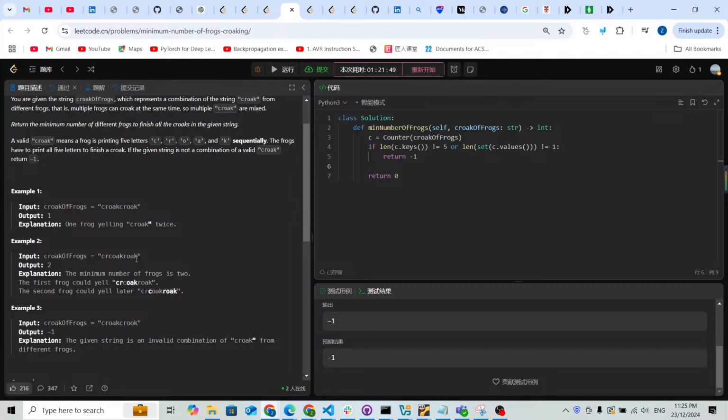So the condition for the croaking is that if we are finding a k, definitely we're gonna do something. So we're gonna use a dictionary to count it: a defaultdict, and inside it's gonna be int. And then we're gonna check the characters one by one. So for characters inside the croak of frogs, we're gonna update the dictionary with this character, plus equal to 1.